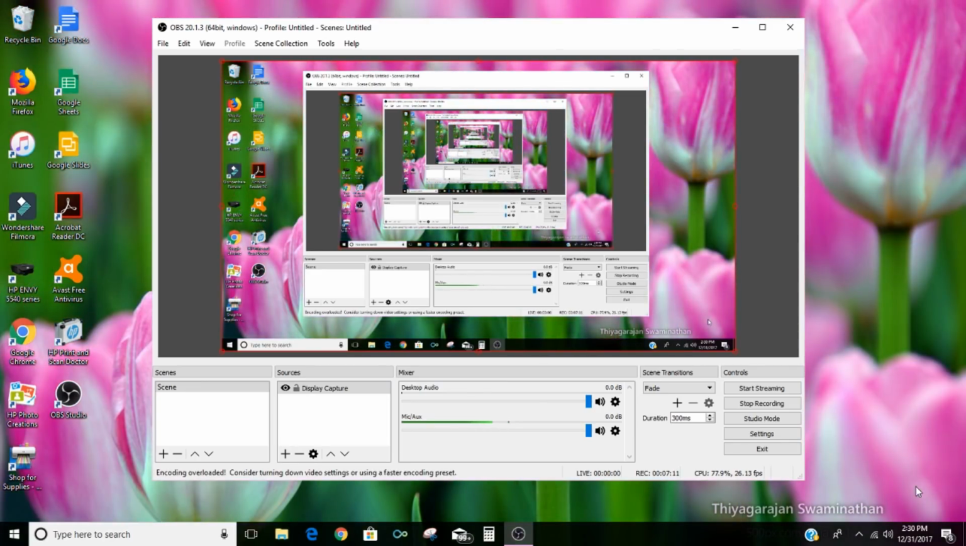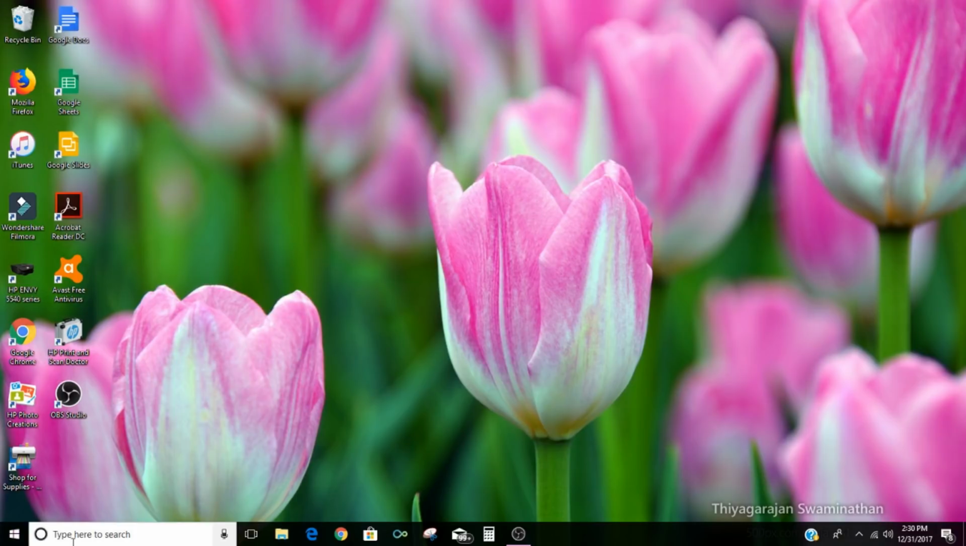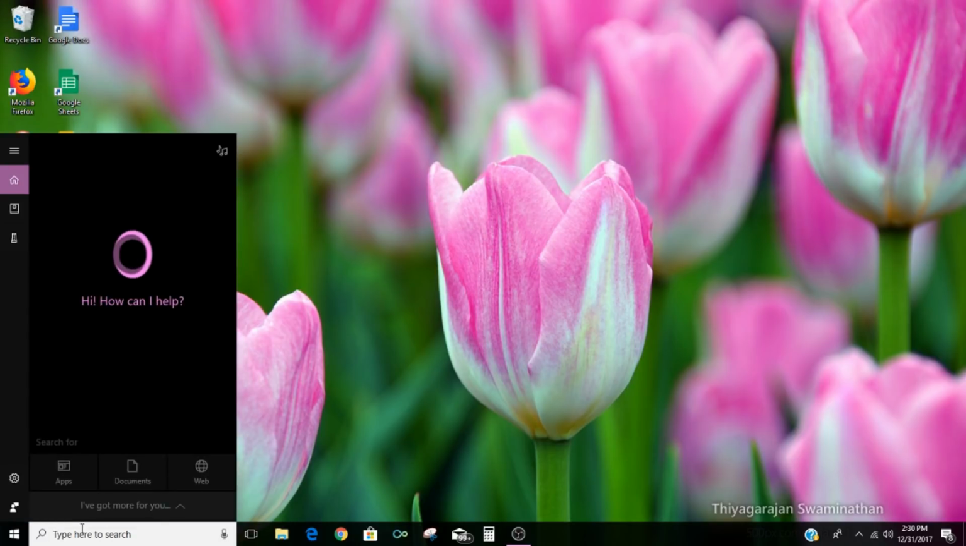What we want to do is go to the bottom of the screen. There's a taskbar, and there's a box right here that I want you to click in, and I want you to type in File Explorer. Okay, two words, File Explorer.